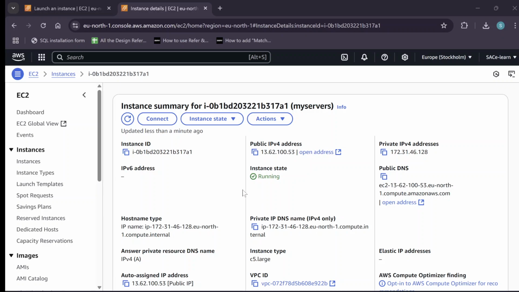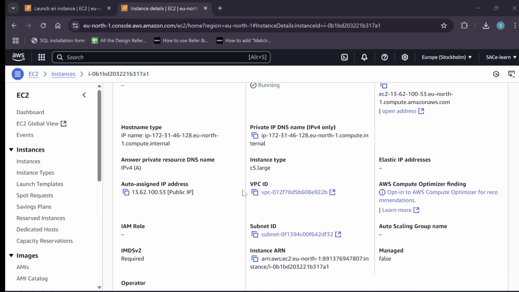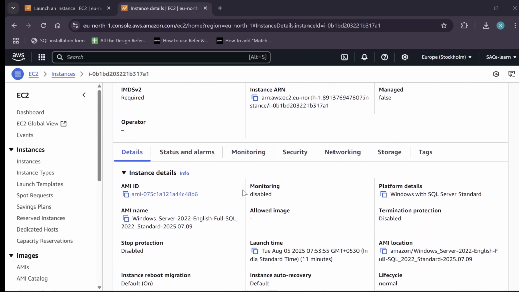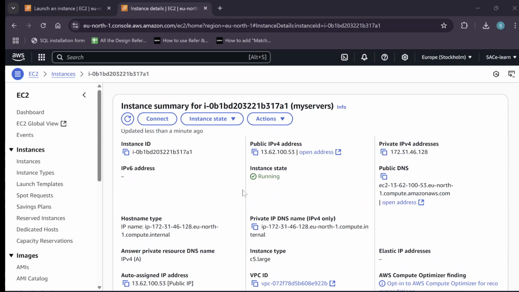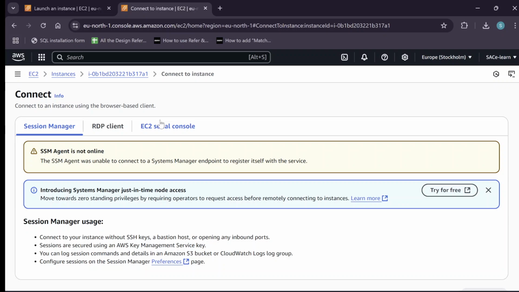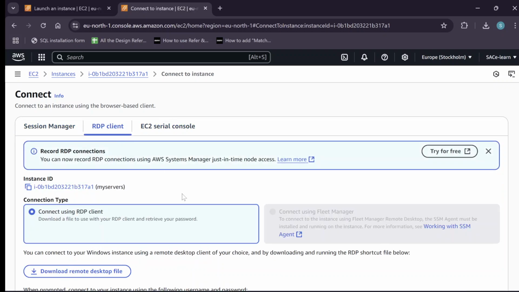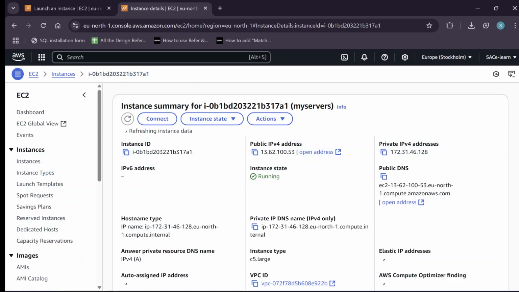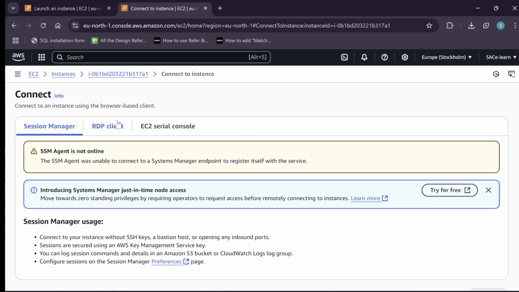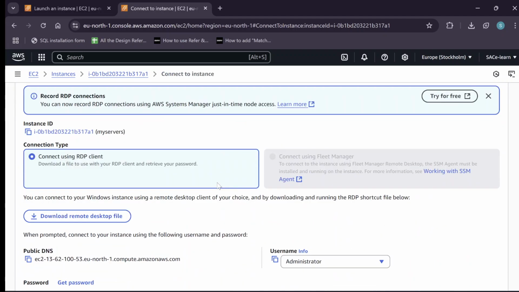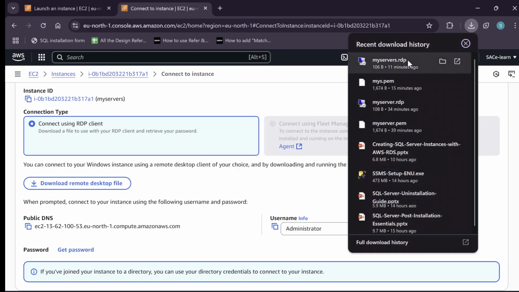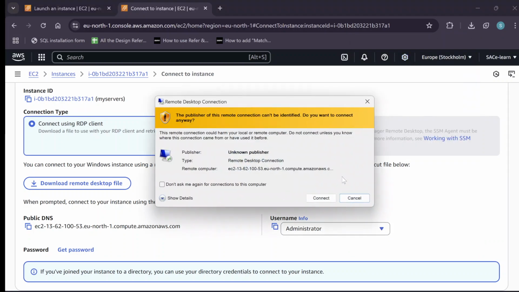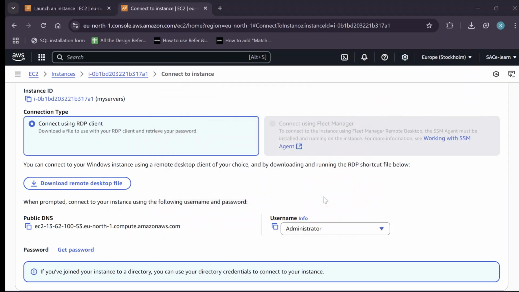I already created one with the SQL Server version option. This is what it looks like. Now the connect option, RDP client. Go to the instance which you created, click on connect, click on RDP client, and you need to download the remote desktop file. I already downloaded it. This is the one. Click on connect.